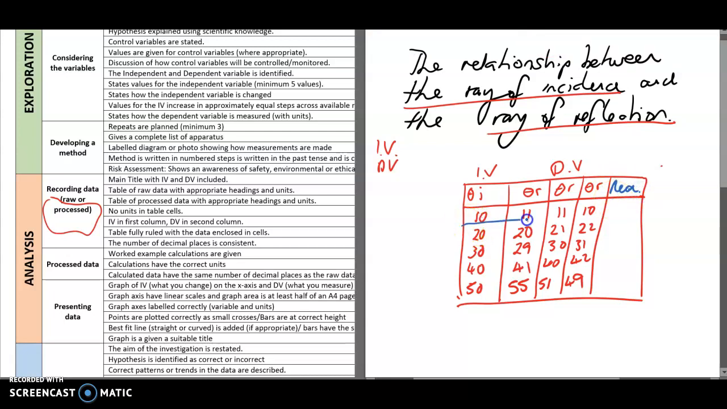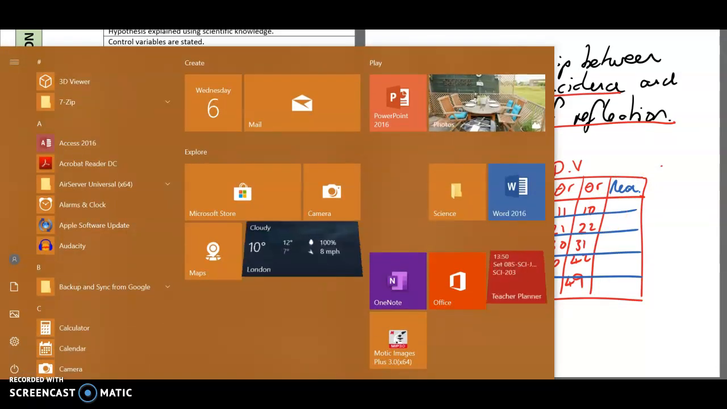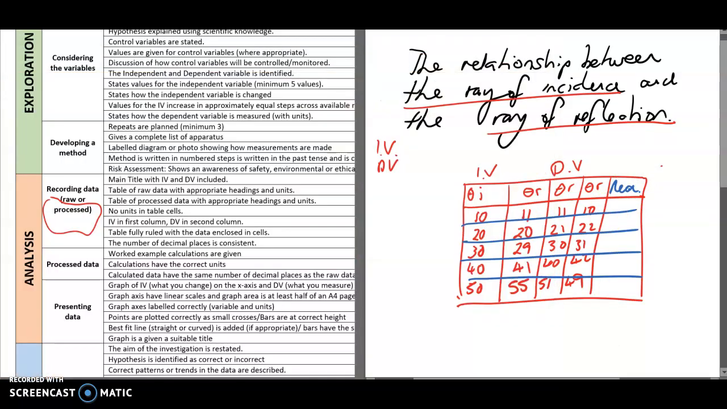So then we calculate the mean for each of those angles. I'm going to let you do that, but let's pause and see if you can calculate the means of each of those values. Stop the video, see if you can do the calculations. Now let's just check and see if you got that right. You agree with me, 11, 21, 30, 41 and 52.